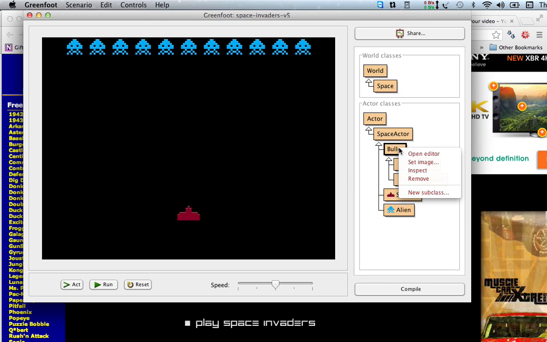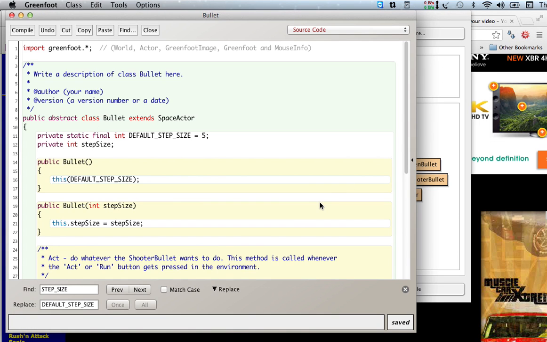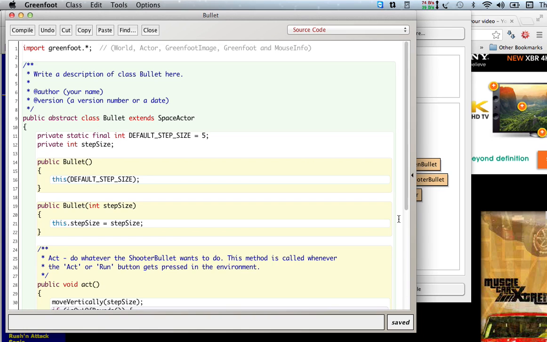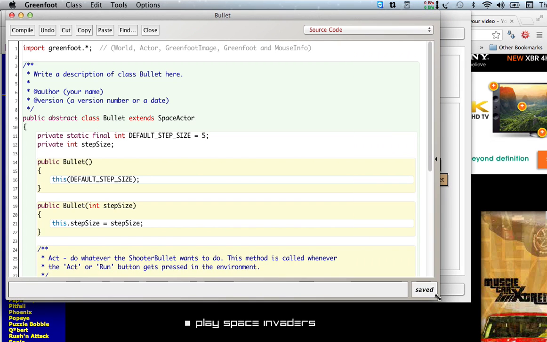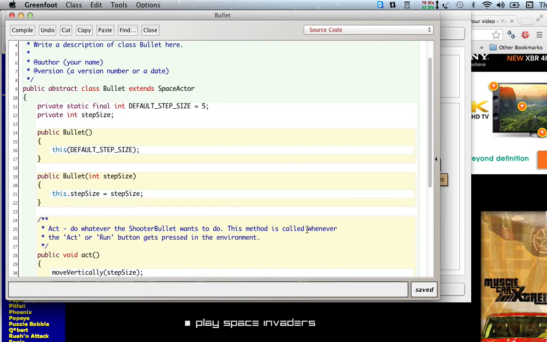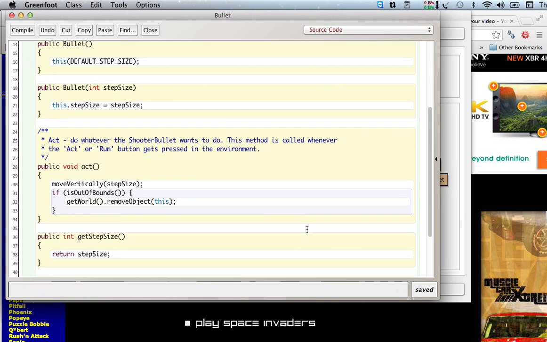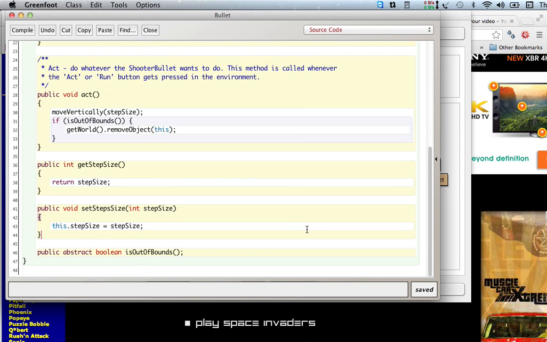So with abstract classes, you can't actually create anything from an abstract class. The idea is that you make subclasses from it. So it's really only something that you use to make subclasses from. How I ended up making this abstract was that I want all the subclasses to be able to do this act stuff, move vertically, step size, check if they're out of bounds, and then do this. But is out of bounds is going to be different for the different classes.